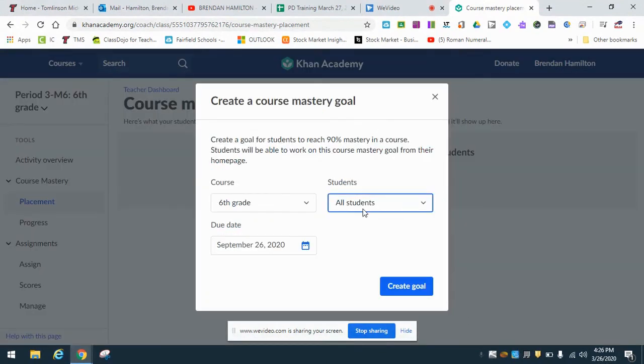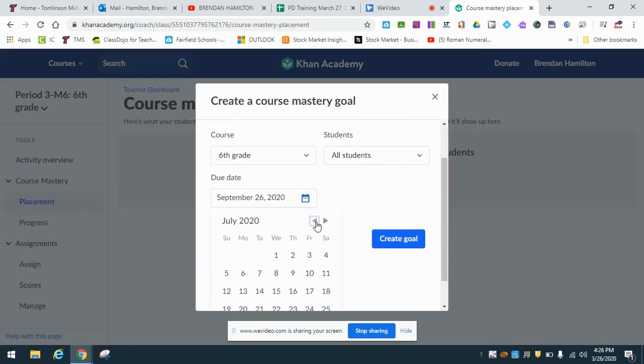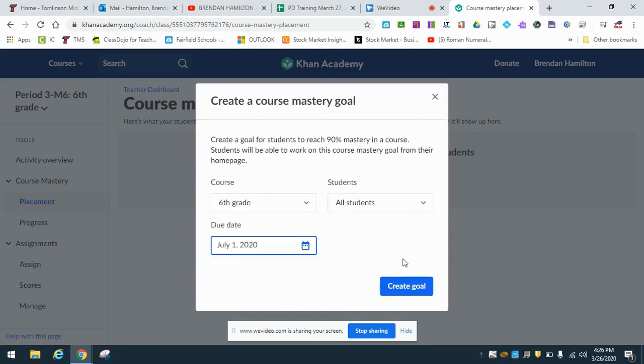You can choose all students. You can have particular ones that you see that are excelling more than others that you want to give extra work. And of course, you can set your due date. I'm going to set mine to the end of the school year. Let's just set it at July 1st. And then you create your goal. Assign your 6th graders an AP Calc Mastery goal. See what happens.